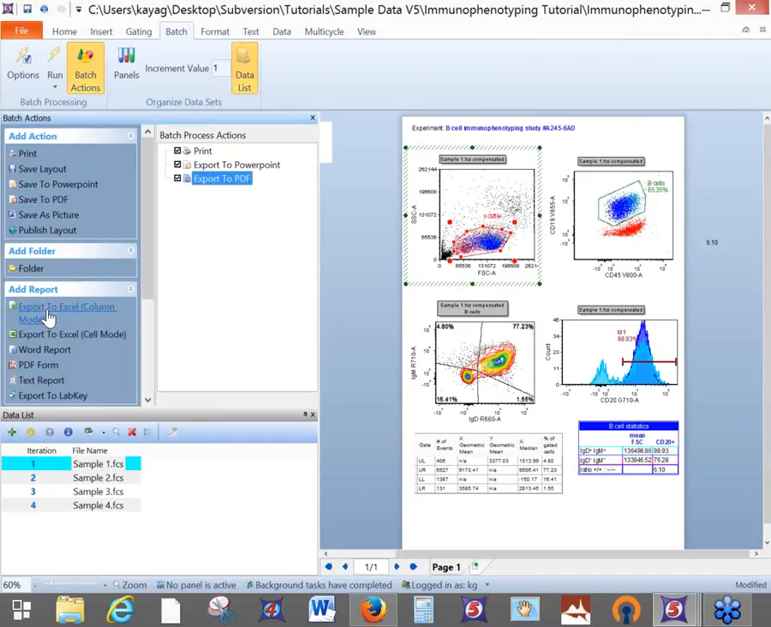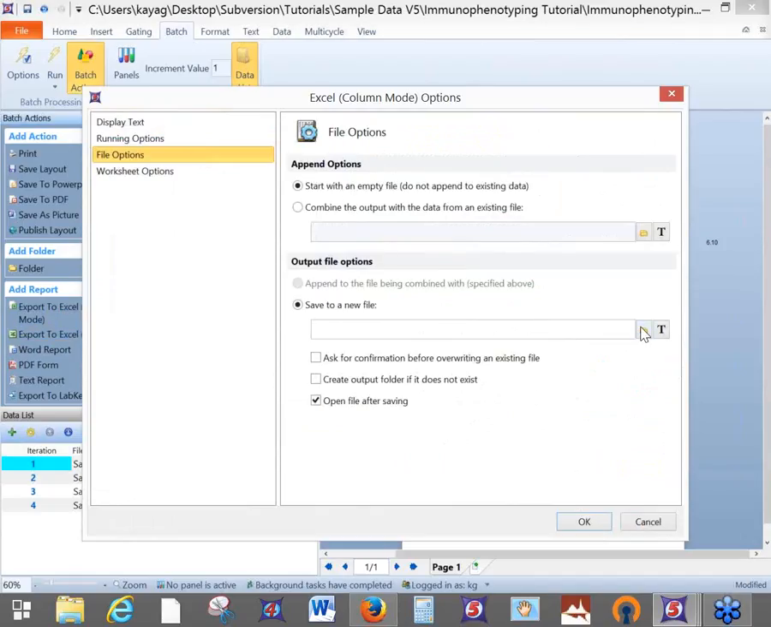So click on column mode, and we're going to put this again on our desktop.